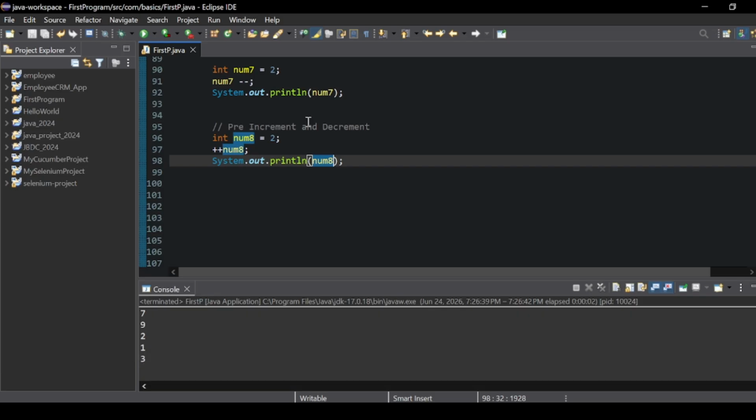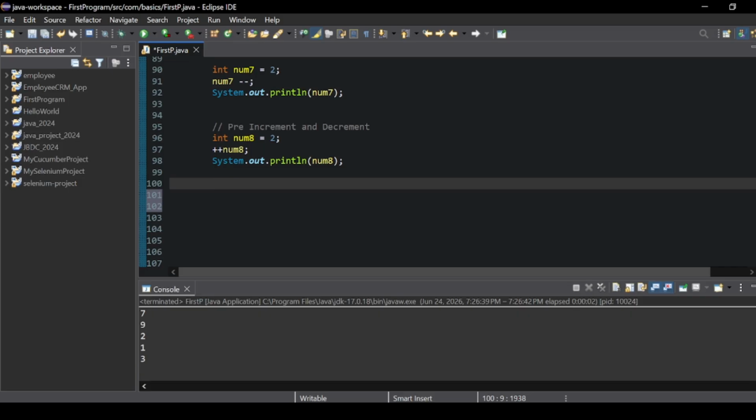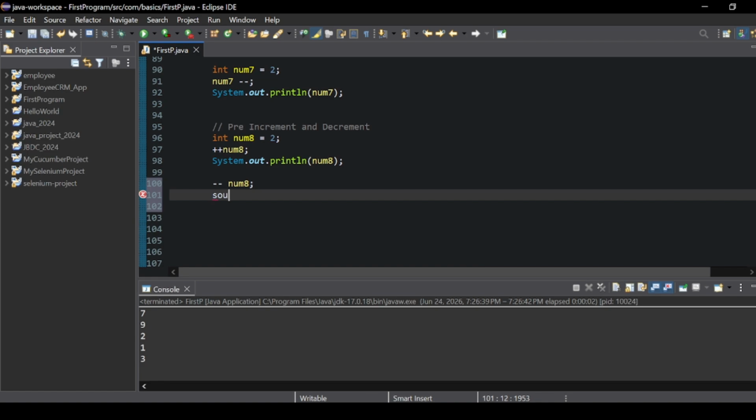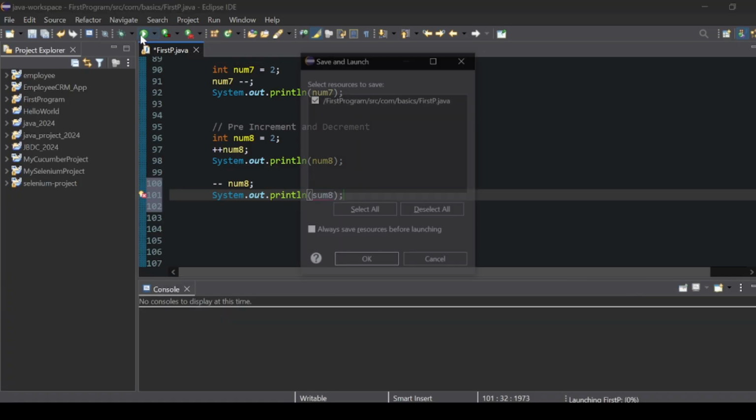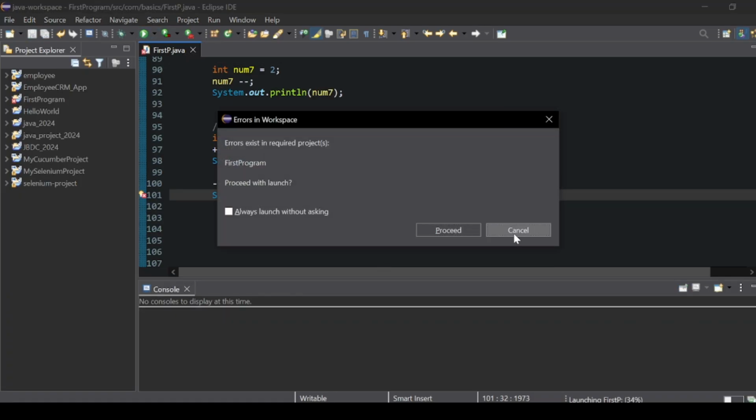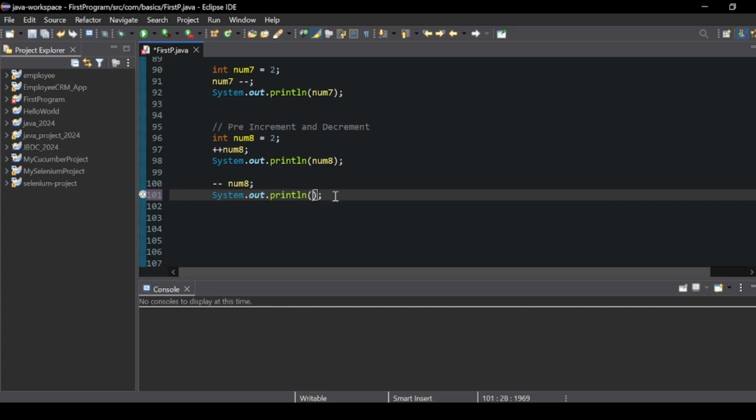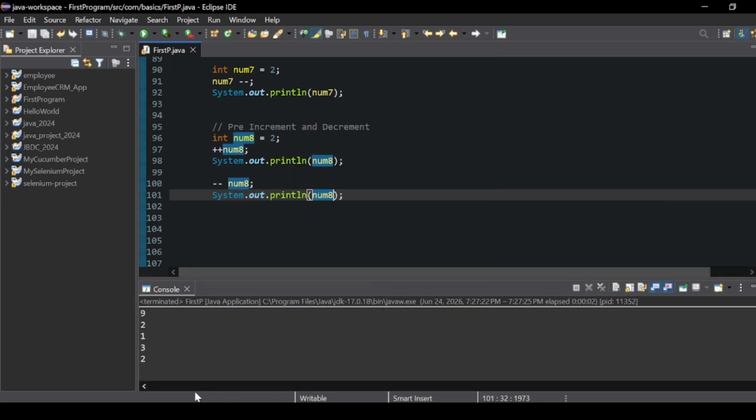So now let's decrement the value. I write minus minus num8 and the semicolon. This out, write the name of variable, num8, I'm sorry. Oops, I have made a mistake. Num8. The value is 2. Why 2? Because 2 was already incremented with 1 to 3, and 3 minus 1 is 2.